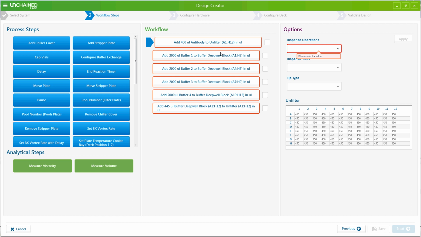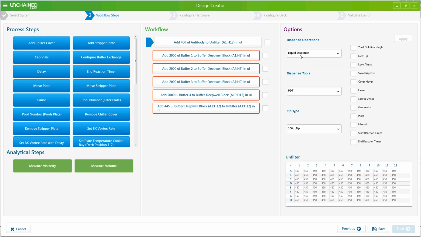So the first thing I do is I clear the red tasks, and the way I'm going to do that here is a few things. First thing is that I need to add antibody to the unfilter, so I need to select my dispense operation. I'm going to do liquid dispense, and it fills in information that I should be using or it defaults to.